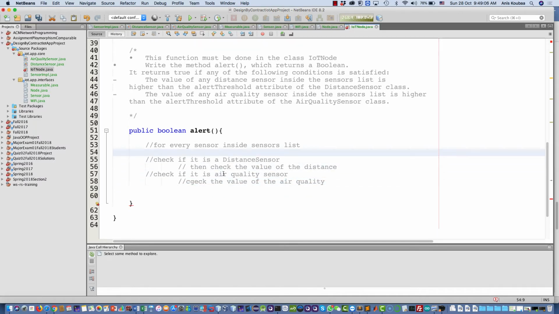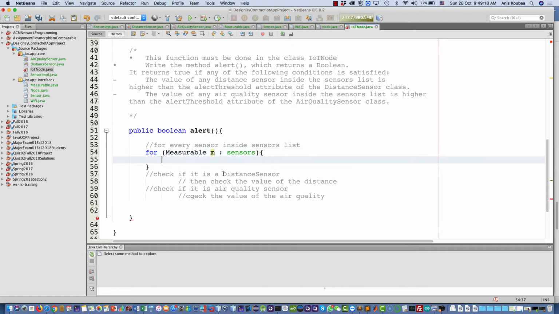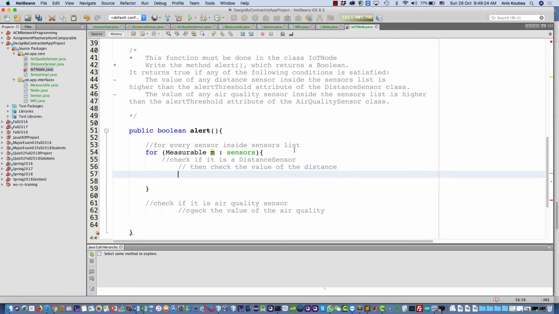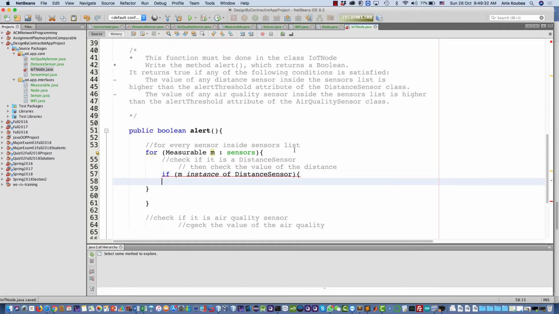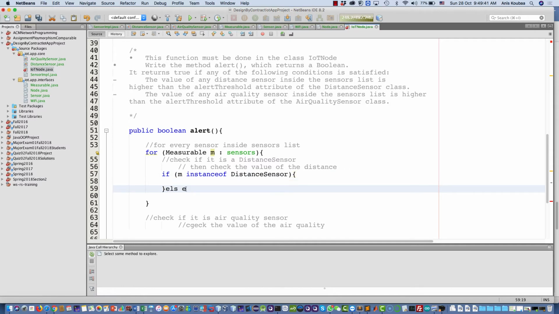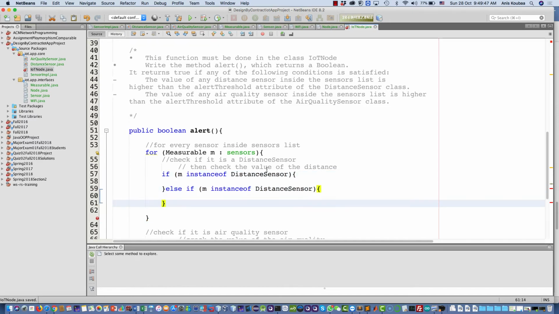So how to do that? We can make a for each statement, for every measurable m inside sensors. Okay, check if it is a distance. So how to do that? If m instanceof DistanceSensor, so now we are here. Okay, else, we can also do the second part if it is an air quality sensor.